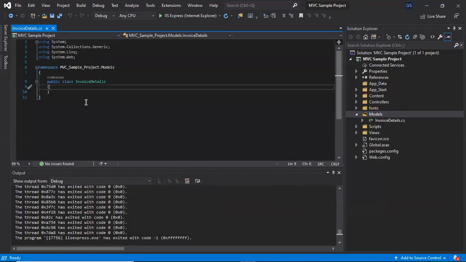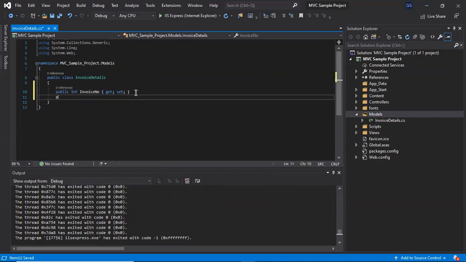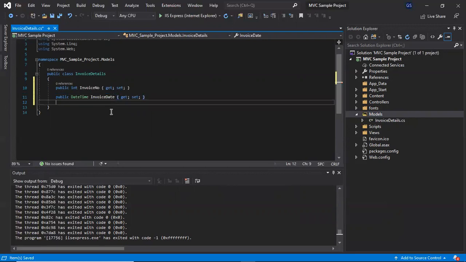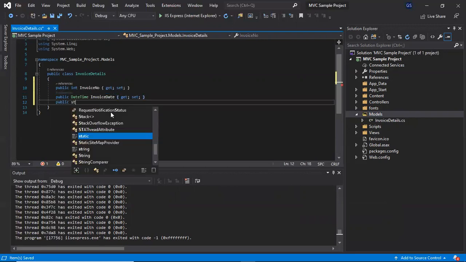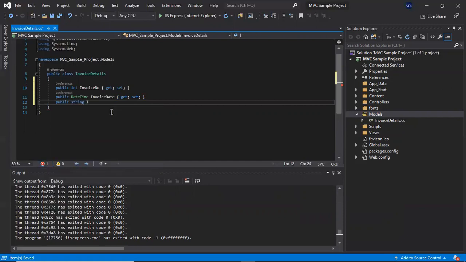Here we have added the model. Let's add the properties: invoice number, get set. Let's add the invoice date, public DateTime InvoiceDate. Then we'll need the item, invoice item name.